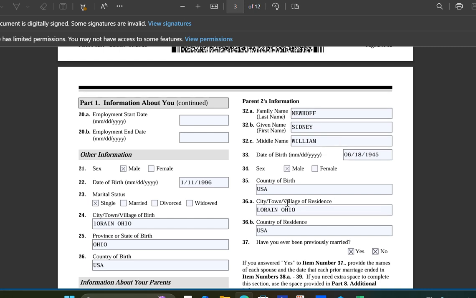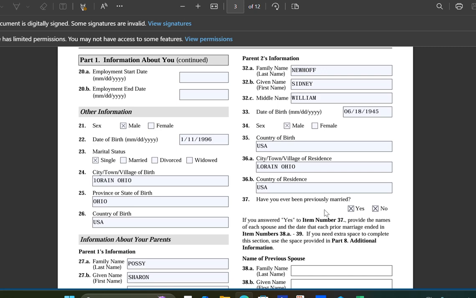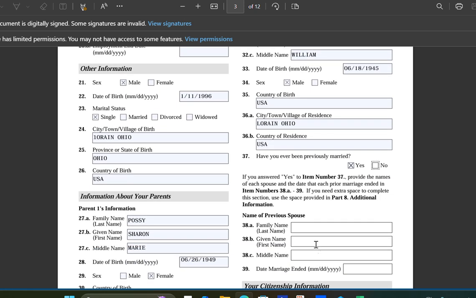That's it. Then last name, given name, and middle name. Then birth month, date, and year. Then sex, male, country USA. Then Lorraine. Then have you been married before? If yes, you just click this, and if not, just this. No. Then put the details here for previous spouse.